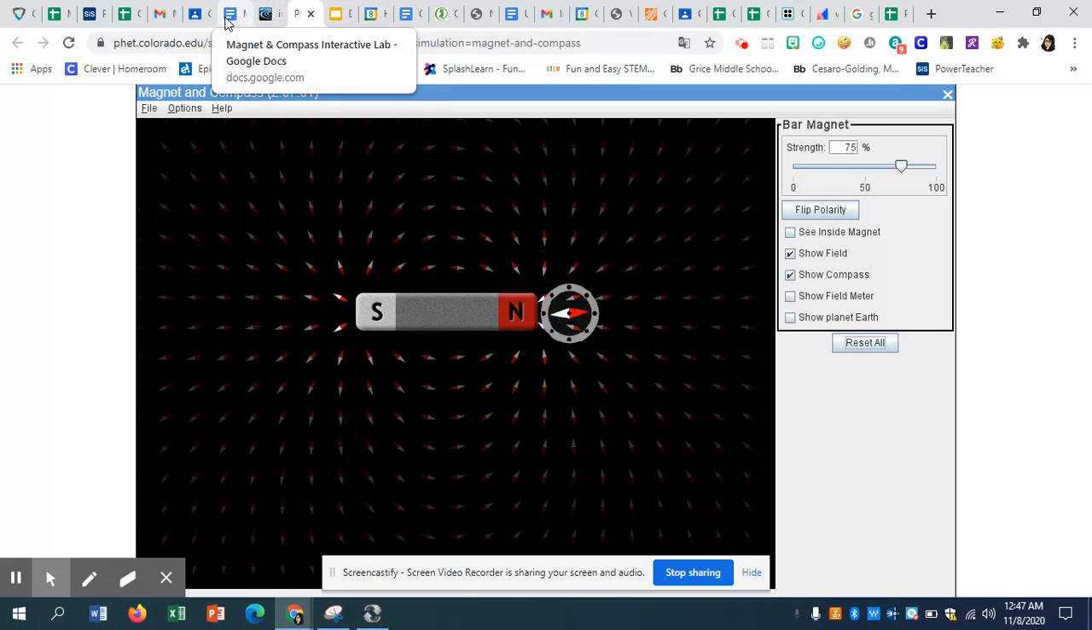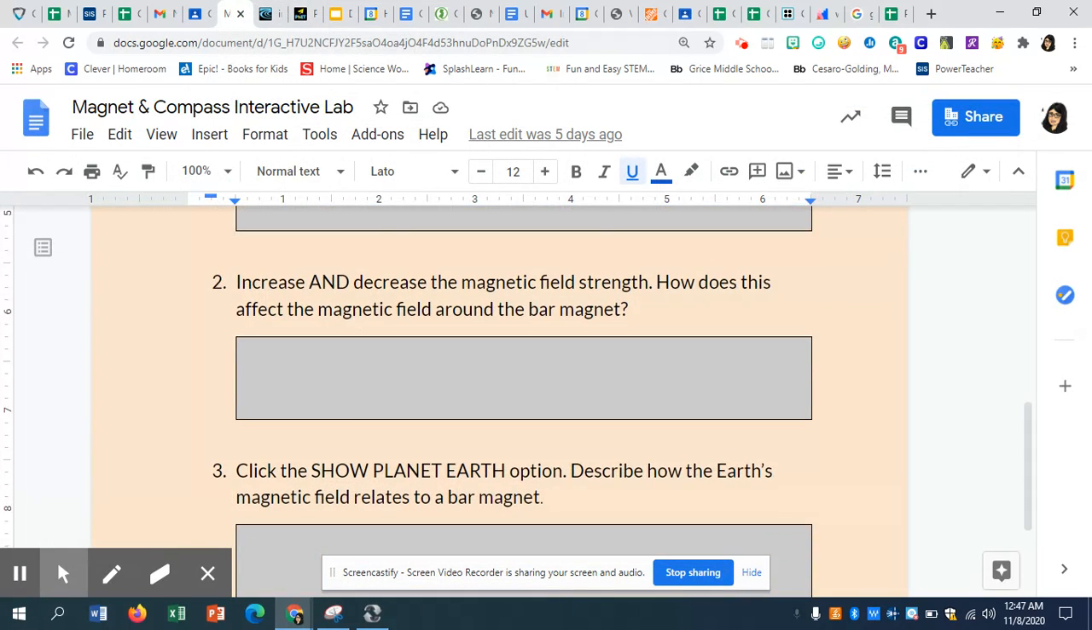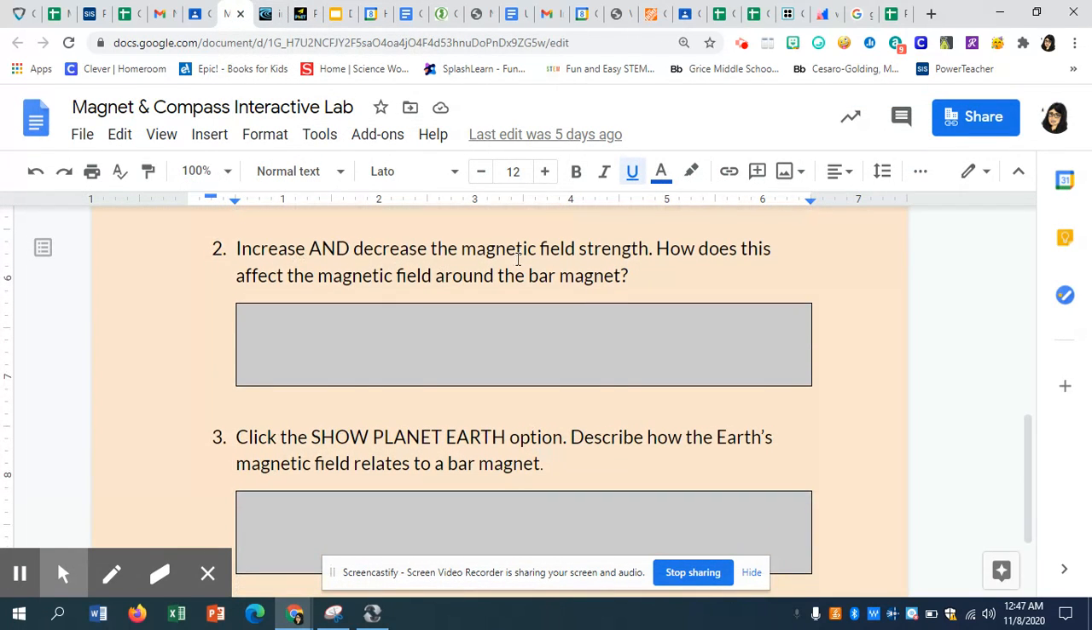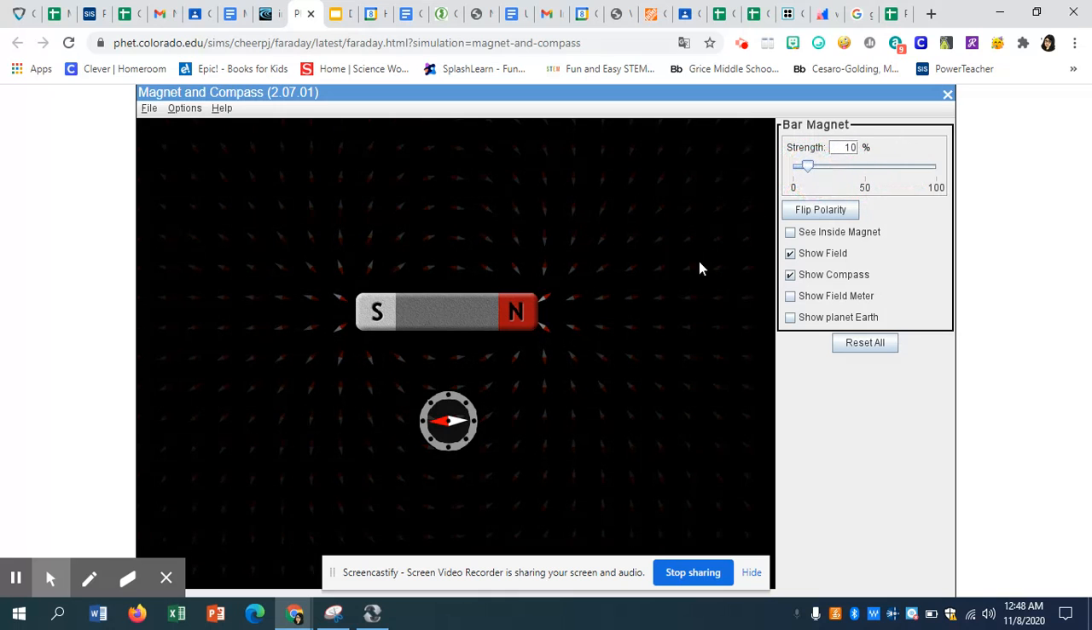All right, the next question says, increase and decrease magnetic field strength. How does this affect the magnetic field around the bar magnet? So I'm going to move our compass over. Come here, compass. And up here on the right side, it says the strength is 75%. Well, what if we moved our strength down to 10%?